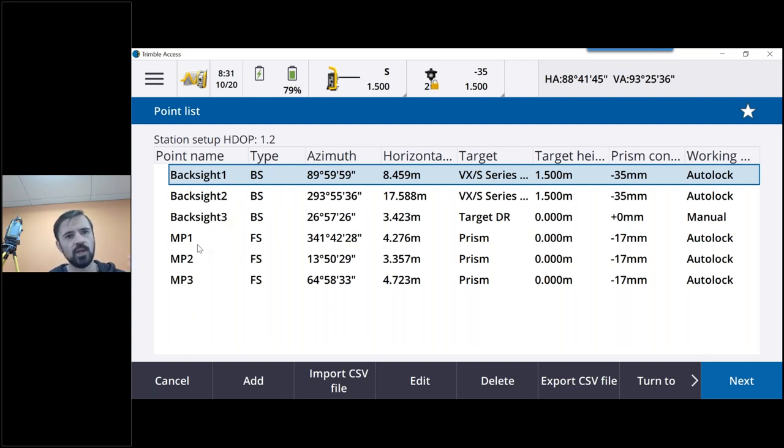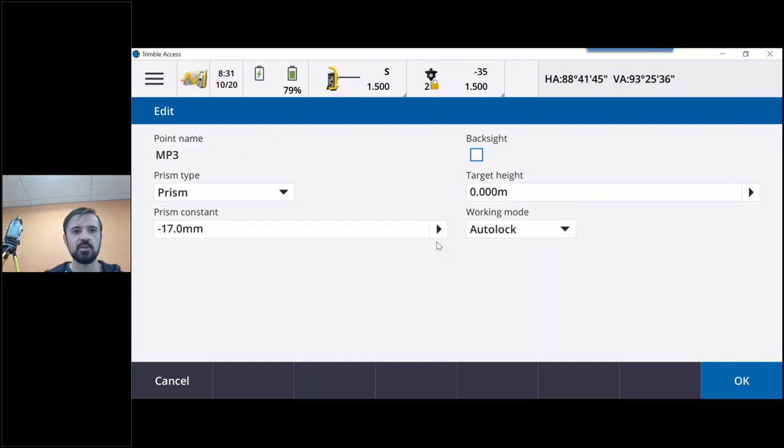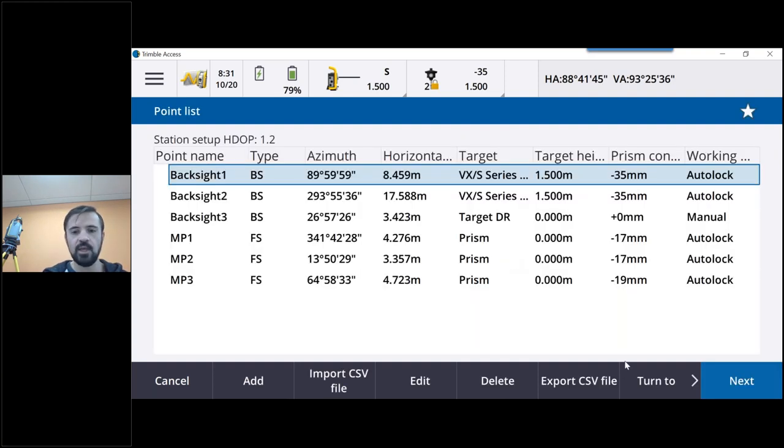And I can also add multiple monitoring points while I'm in the screen. For instance, I want to add others, or I can edit existing points. For instance, maybe the prism constant on this point is wrong. Maybe it's actually 19 millimeters. If I want and I have existing round files, I can import a CSV of round measurements, and that will populate the point list. I can also export this. So if I want to use it at a future point in time, I can do that as well. One of my favorite things is there's a sort option.